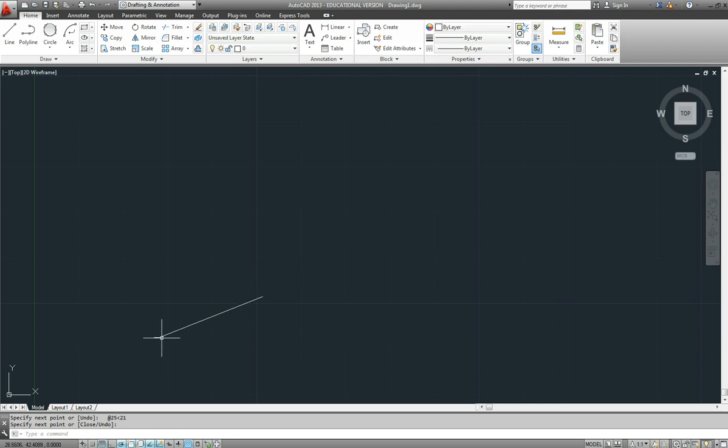So from our starting point here, we can go down 13.5 and across 47. And there's the bottom of Tasmania.